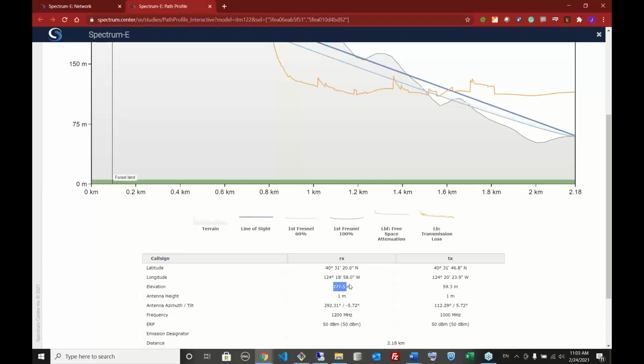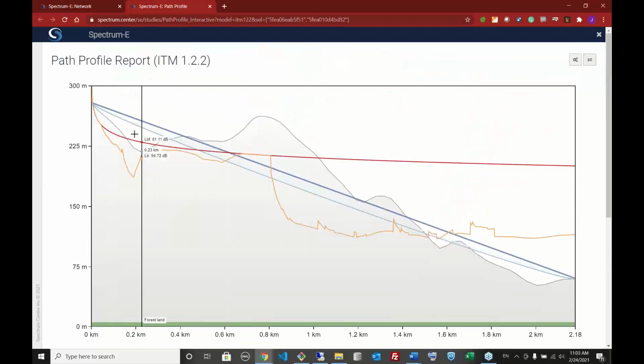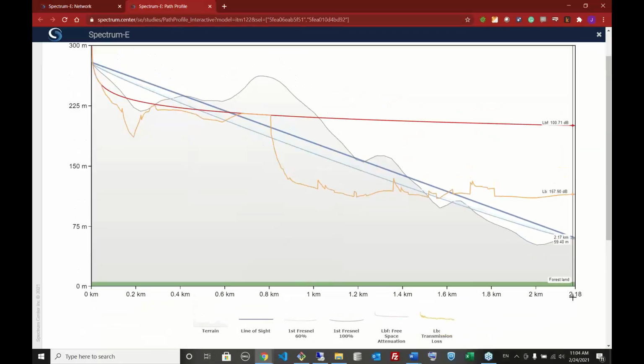I ran it at 277. So as you can see, the receiver is at 277. So I not only am blocked at the receiver there, but I'm blocked along the path as well. And my TX is actually at a very low altitude.